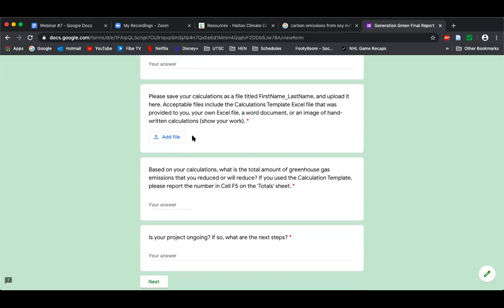As long as you submit something, the main purpose of this is if we see a number that doesn't quite make sense, if it's either a really, really small number or a really, really big number, I can go back to your calculations and see where you may have gone wrong and we can fix that. So I just want to make sure that you show your work and that I can see where everything is coming from. So the easiest is just to upload the calculation template.